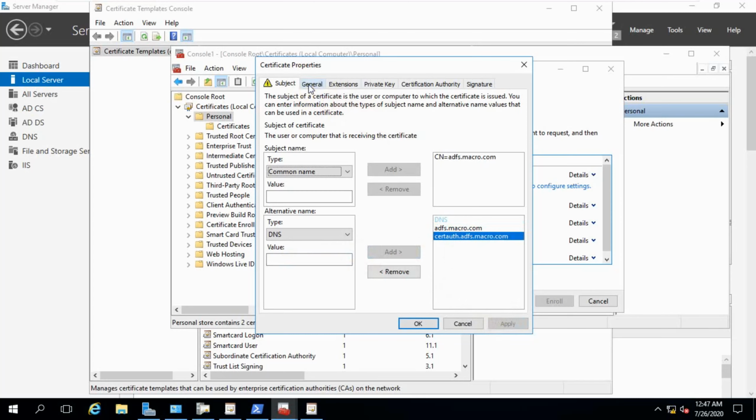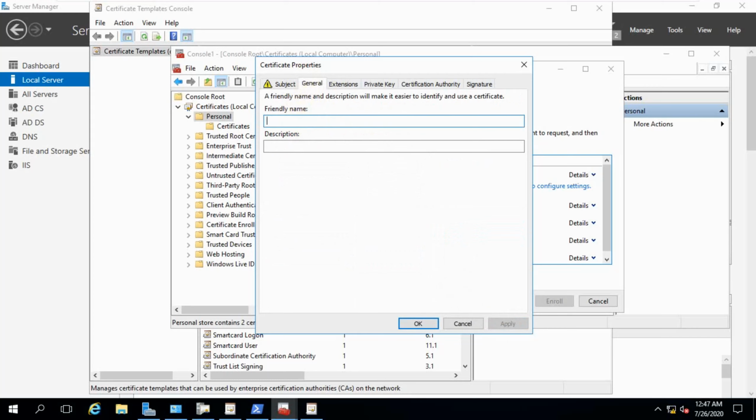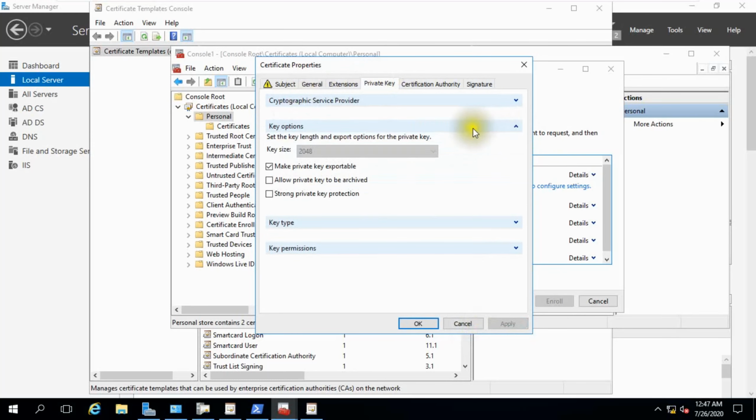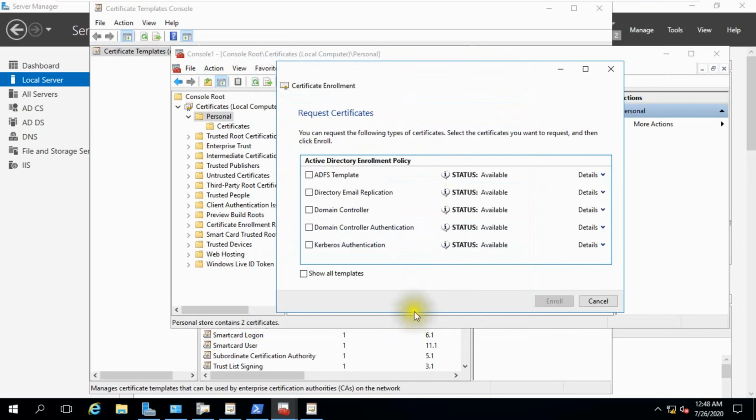Apply this. After that go to General, friendly name: ADFS macro. Just put a friendly name, click Apply. You must see the Private Key option. Make the private key exportable, you must check this. Click OK. Check this, it's now available fully, check this, click Enroll.